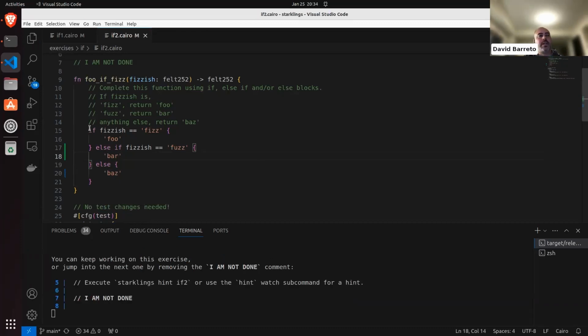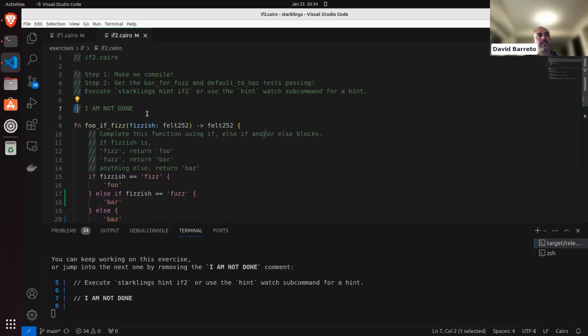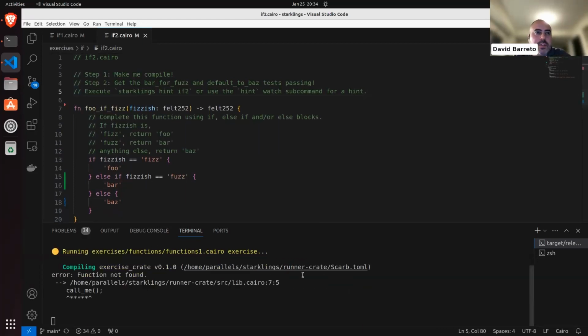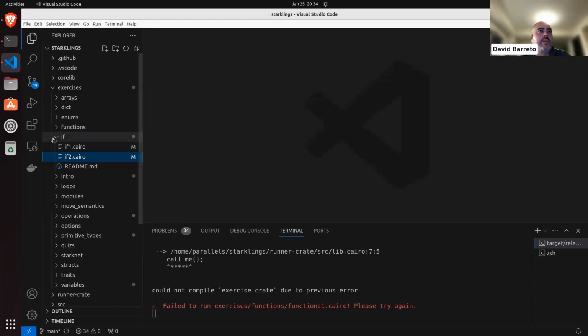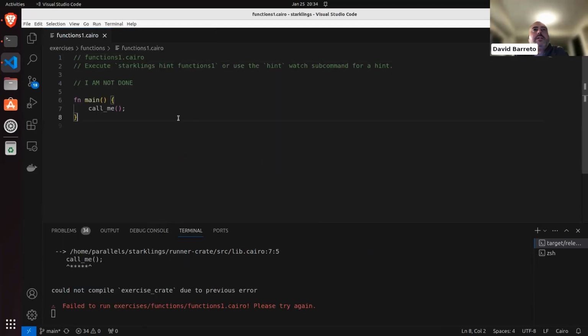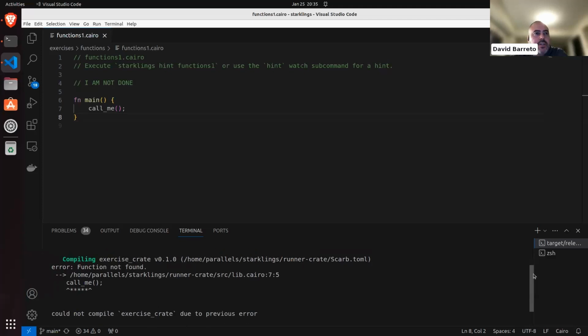So here we learn how to use else if when you have multiple conditions for your if clause. All right. Now we move on to functions1. Let's see what's happening here. See the error in the console. It says function not found. It's trying to invoke call_me, but this function is not defined anywhere. So we just simply need to define the function.